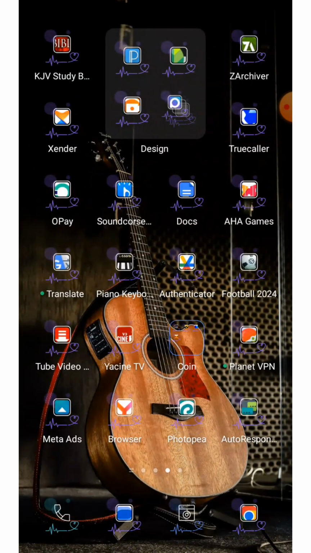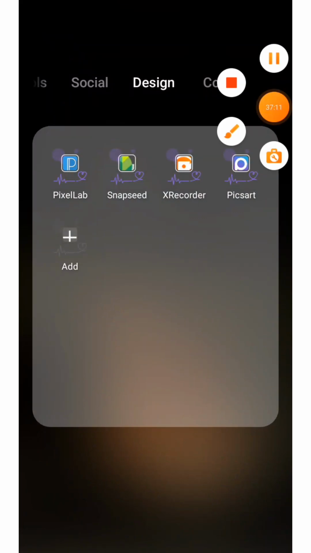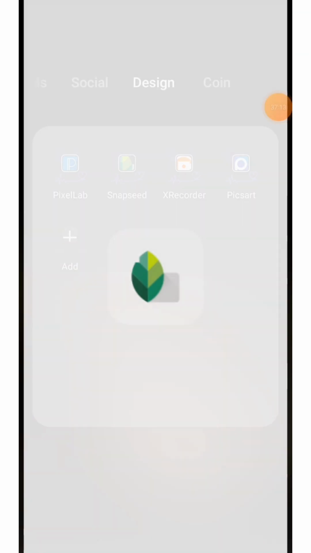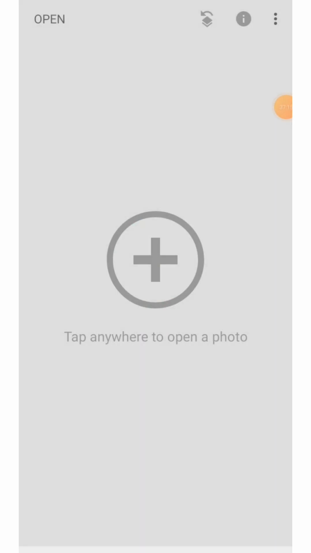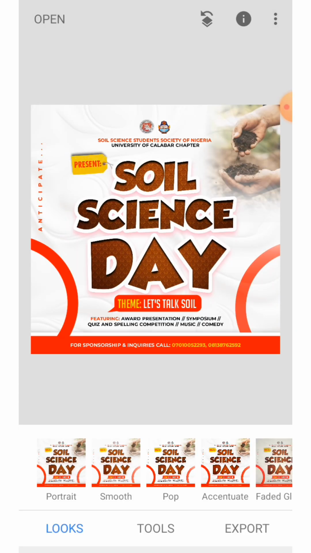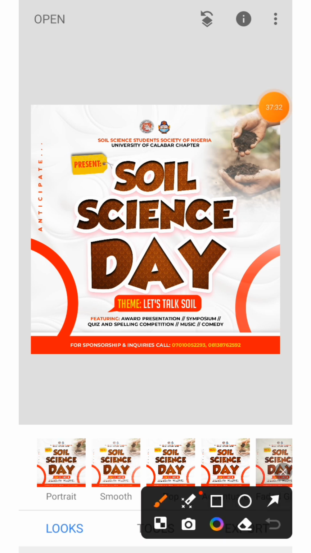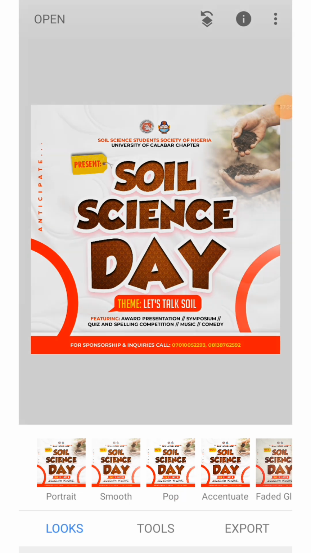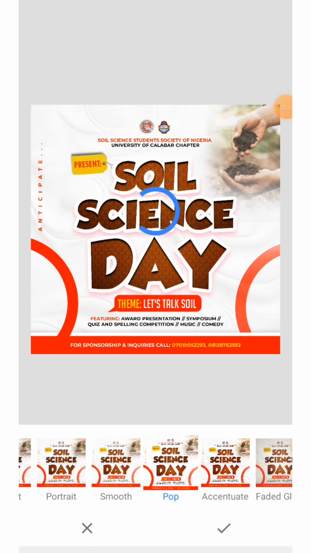Now we'll go to Snapseed. This is my Snapseed app. Go to Snapseed. Open the image, your design. After you open your design, you see here it talks about looks, and you can see portrait. So all these things have their effect on this design. So we just click on pop. Look at pop here. Once you click on it, you see that the design will have changed. Now look at the previous design. This is the previous design, and now this is the effect.